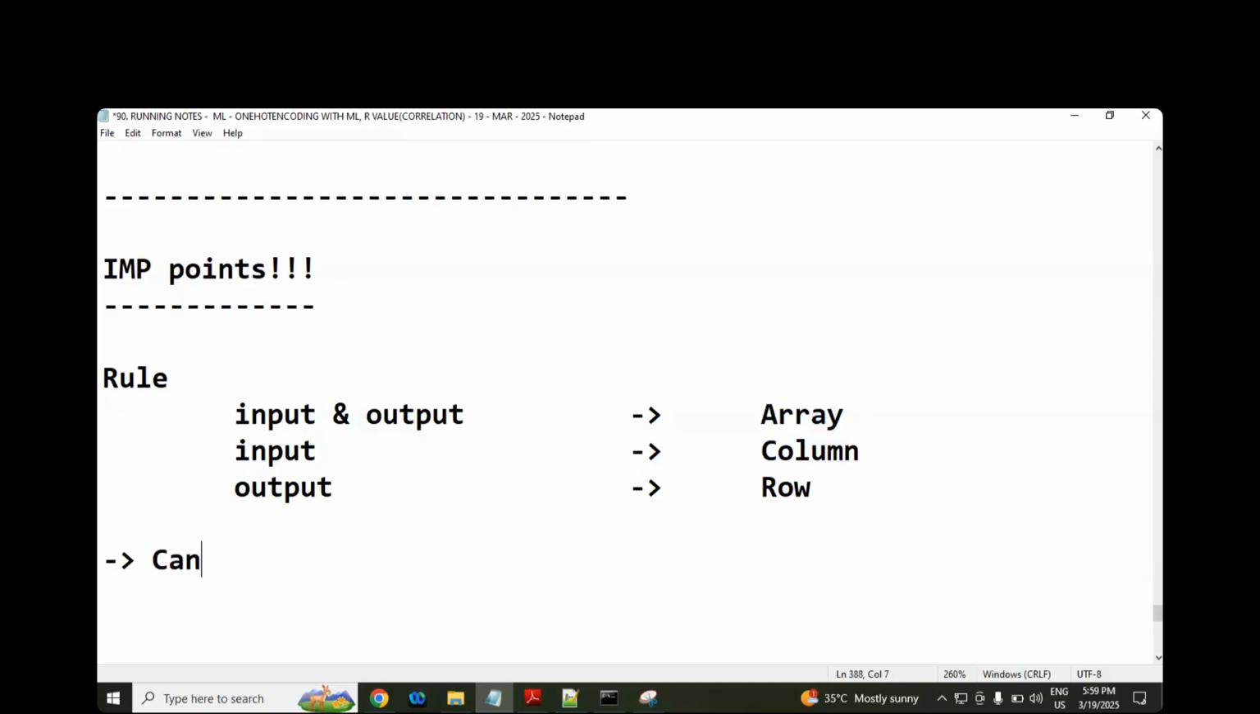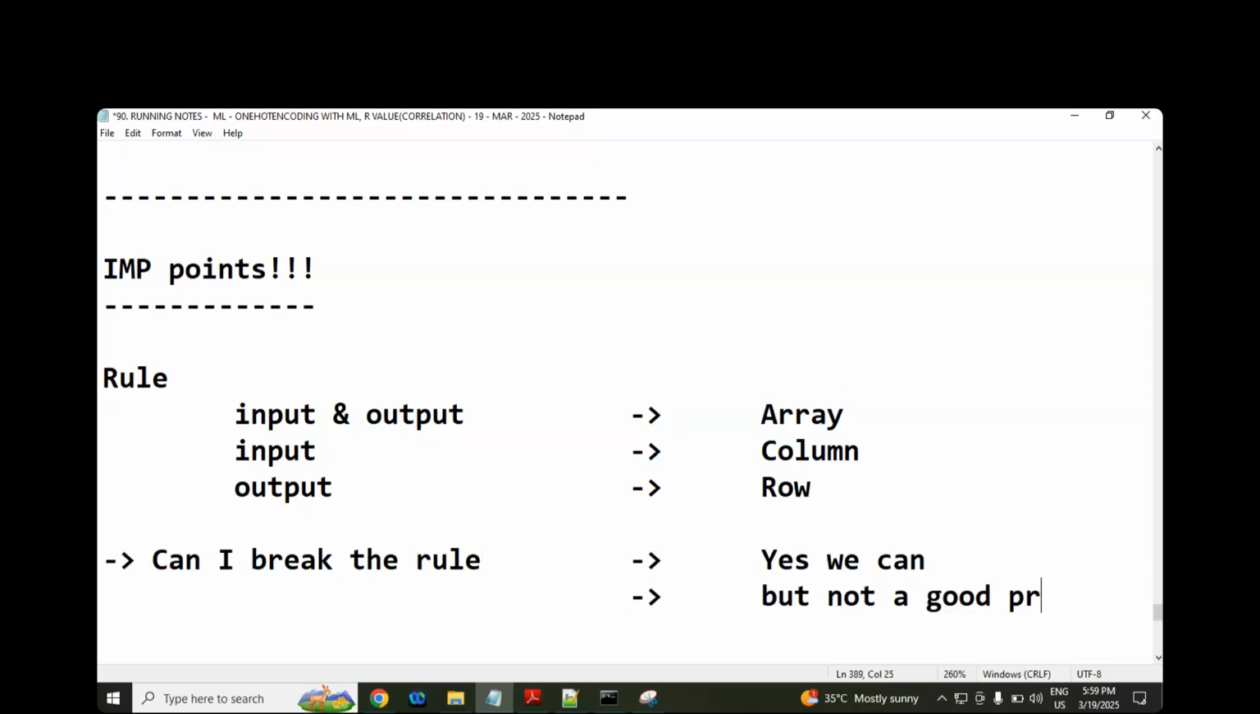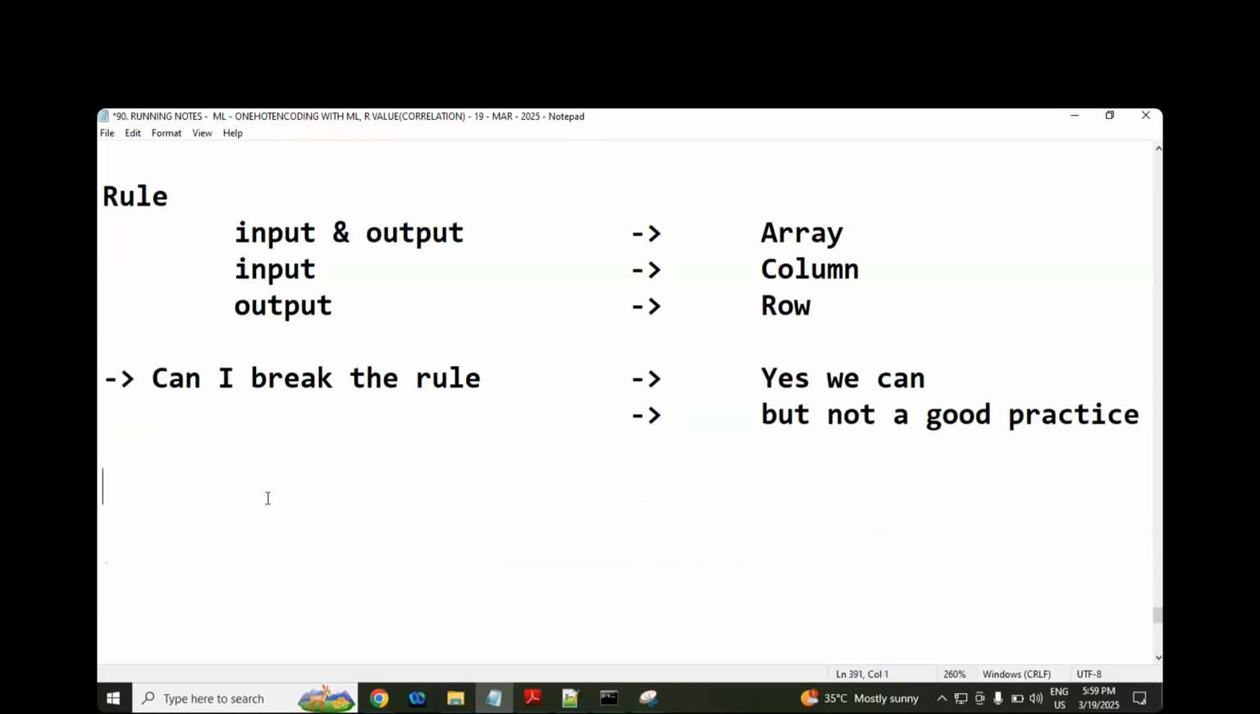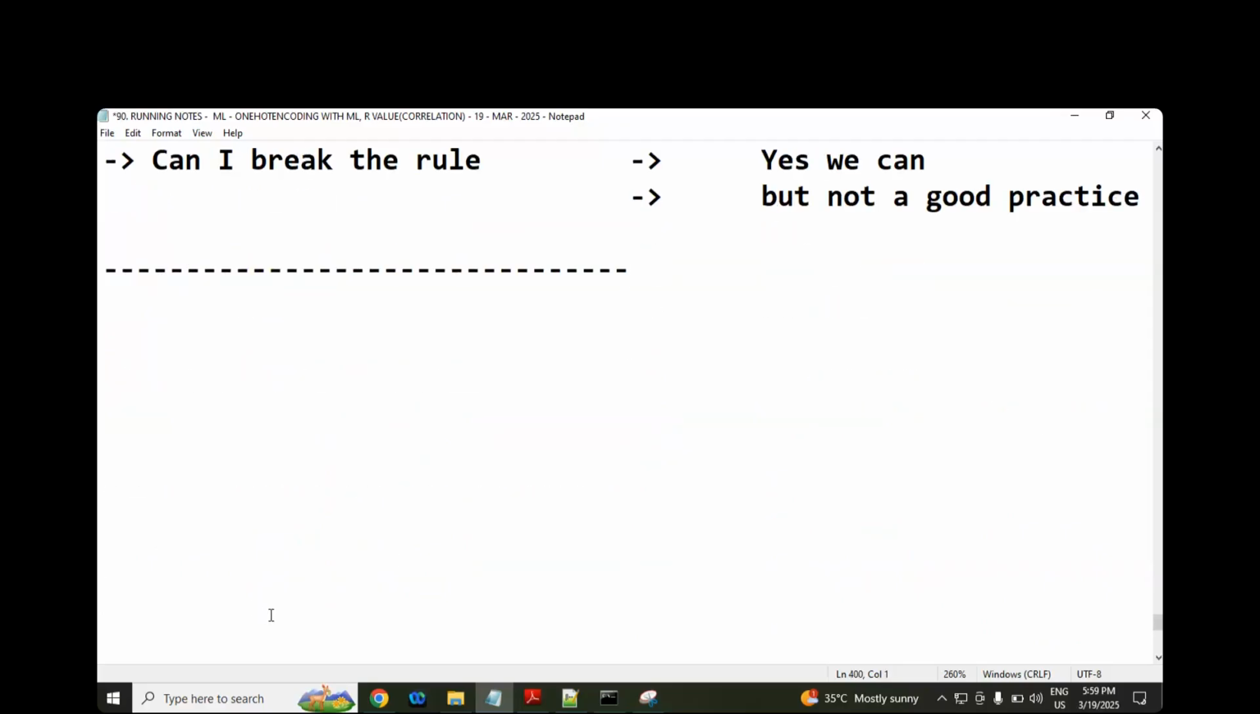Daniel, can I break the rule? Can I break what exactly, sir? The rule? Yes, we can, but it is not a good practice. But anyway, out of curiosity, you are asking, right? Let me show you that example. You have seen the Chandramukhi movie. So what did sir tell, don't open the door, right? Madam broke the rule.